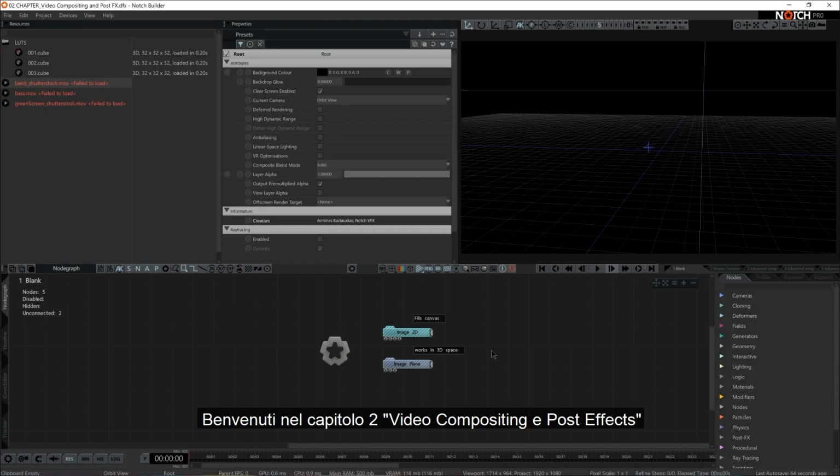Welcome to Chapter 2, Video Compositing and Post Effects. In this chapter, we will talk about video processing in Notch.